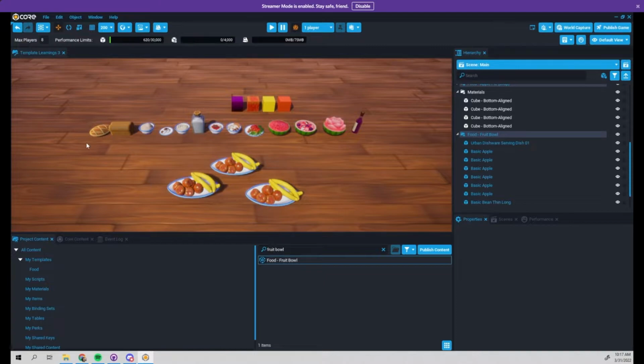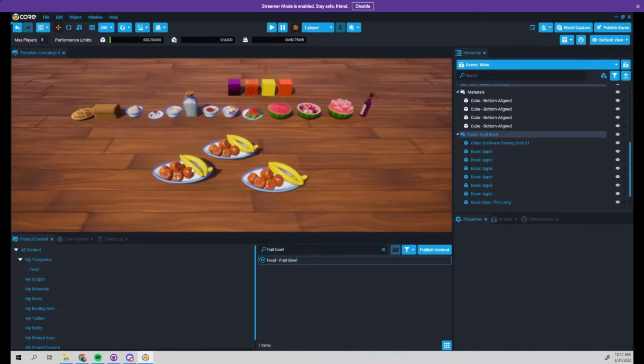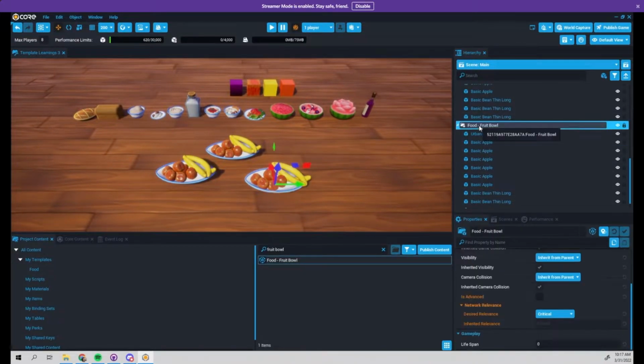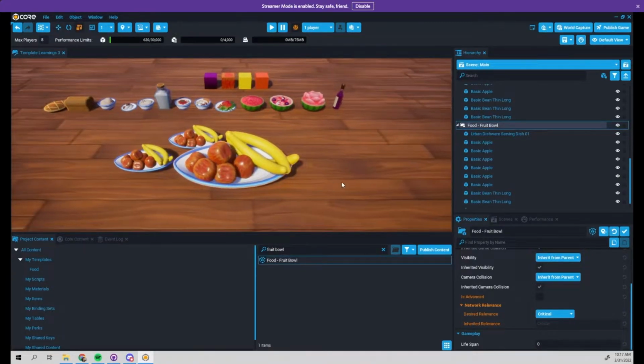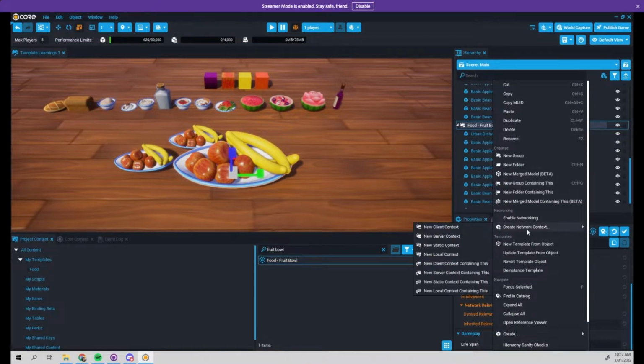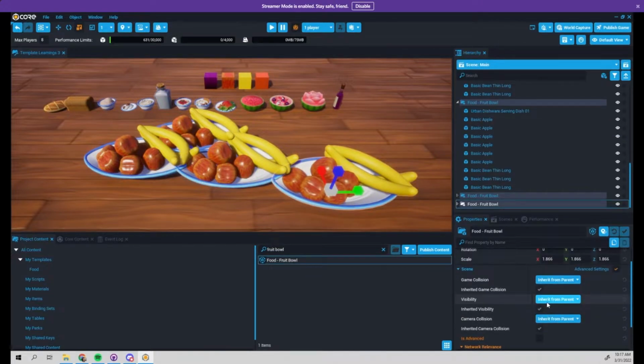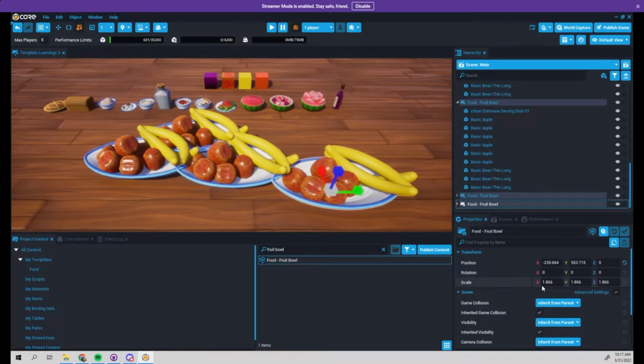One of the other basic things that you do in templates that's important to know about is if I take this template here and I scale it, and then I hit update template from object, it did scale it. And if I look at that one, if I pull a new one out, you'll notice that it has a scale of 1.866.